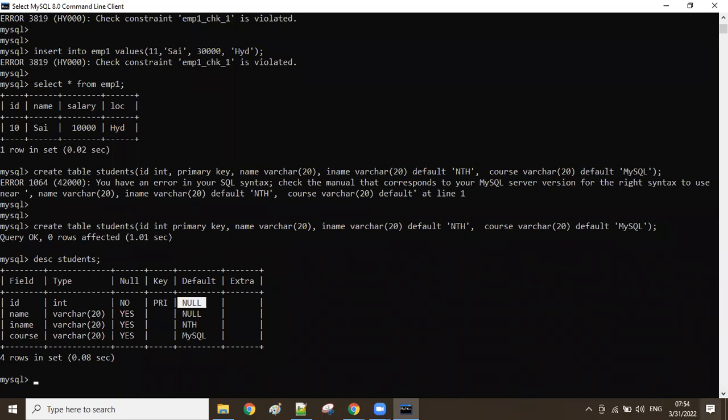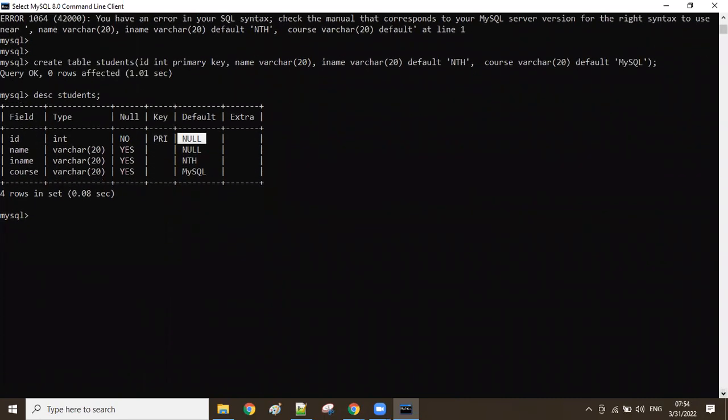Right? Now, insert the data here. So insert into what table name? Students values. I am giving one, I am giving Sai. I am giving only ID and name, not the institute name, not the course. If I click enter, will the data insert or will there be an error?